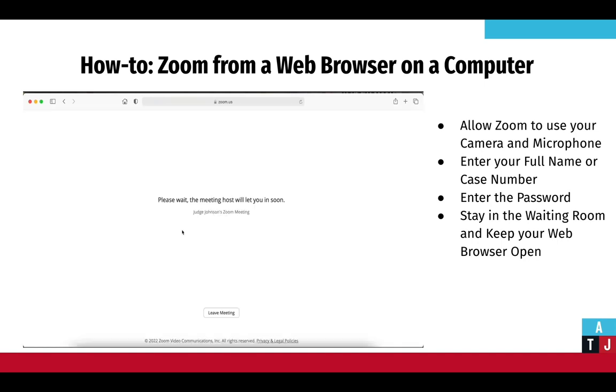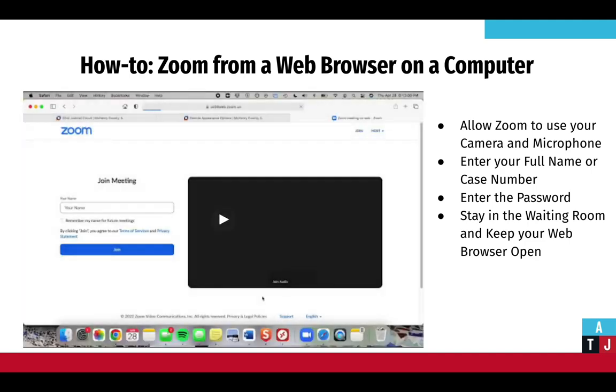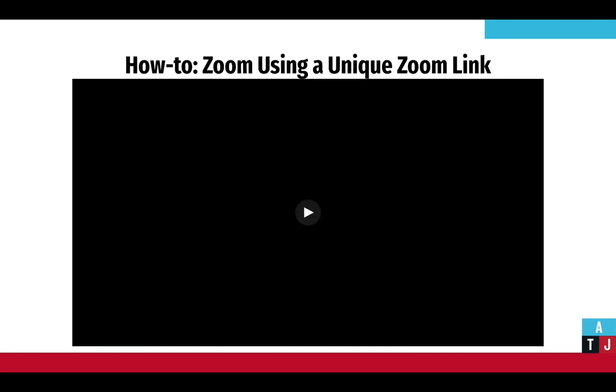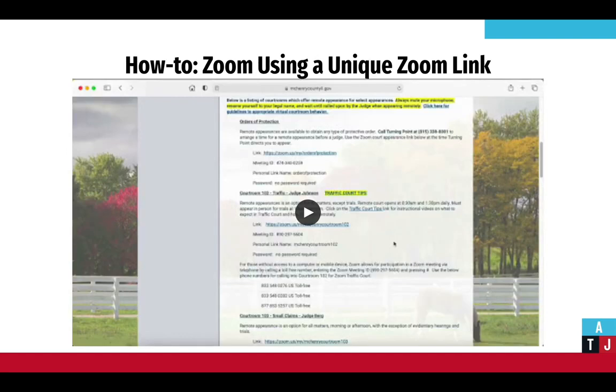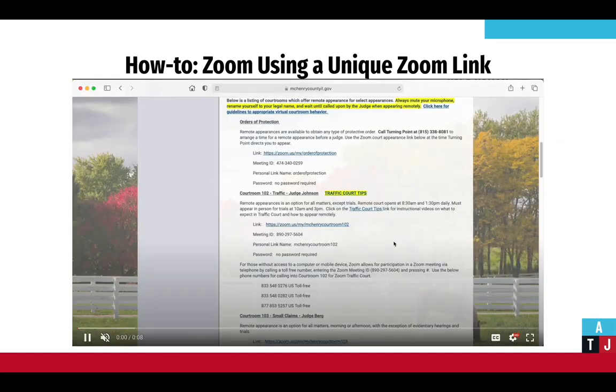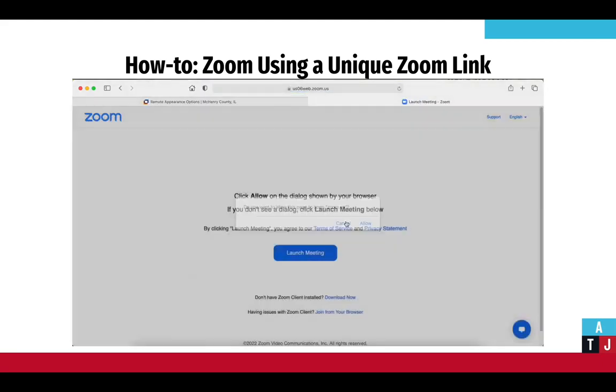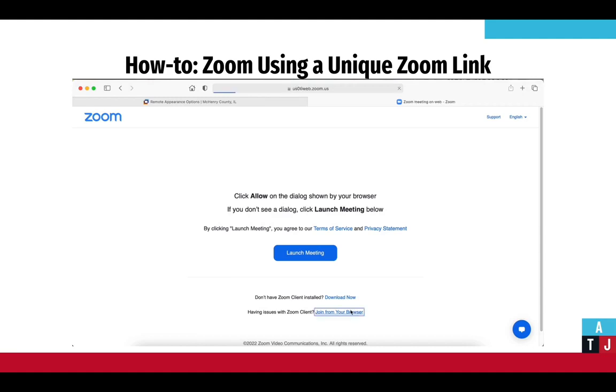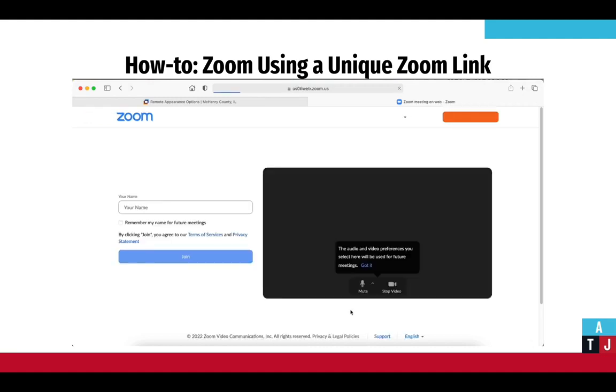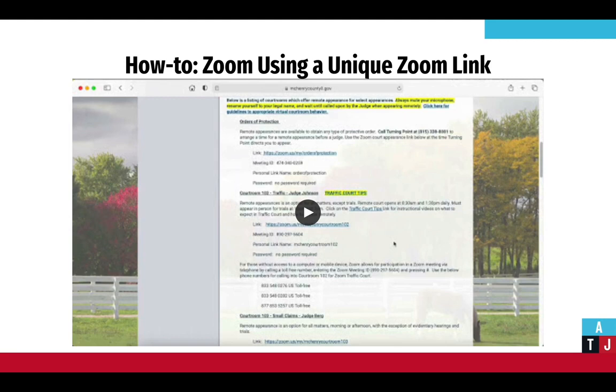At this point, you may automatically enter the virtual courtroom or you may be put into a virtual waiting room. If you are in the waiting room, keep the web browser window open on your screen and the judge will let you into the meeting when they are ready. If the court emailed you a Zoom meeting link or lists Zoom meeting links on its website, you can attend your remote hearing by clicking the unique Zoom meeting link and choosing either the blue Launch Meeting button to open the Zoom app as shown in option 1, or the blue Join from your browser button near the bottom of your screen to open Zoom in your web browser as shown in option 2.